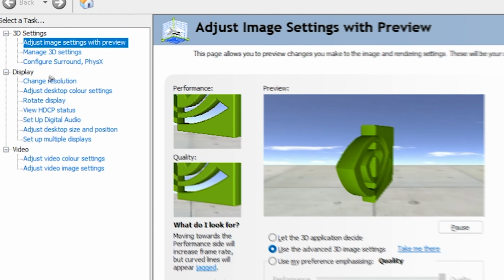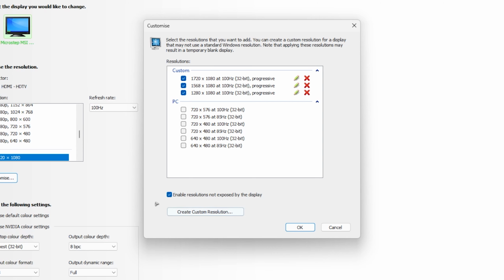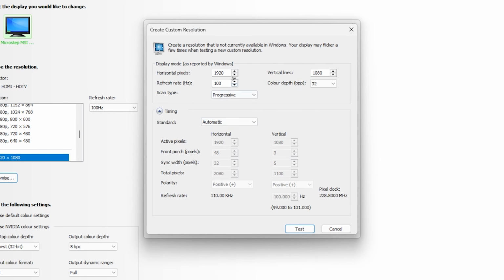Once it opens, go to change resolution, and then you can click on customize. In customize, you can click create custom resolution, and over here just input the resolutions for the vertical lines and the horizontal lines. And if your refresh rate isn't right, you use your highest refresh rate right here, and you're basically good to go. Right after that, just click test, and that's it.